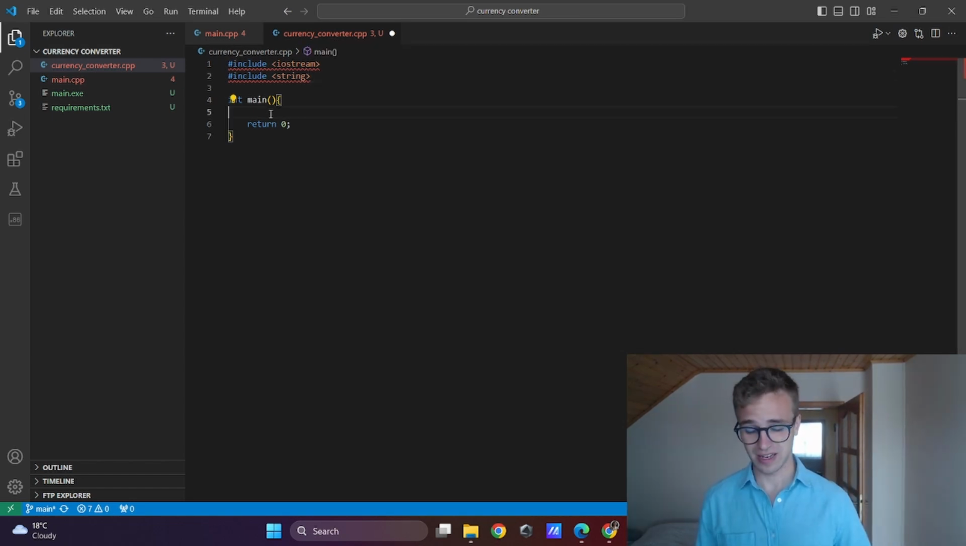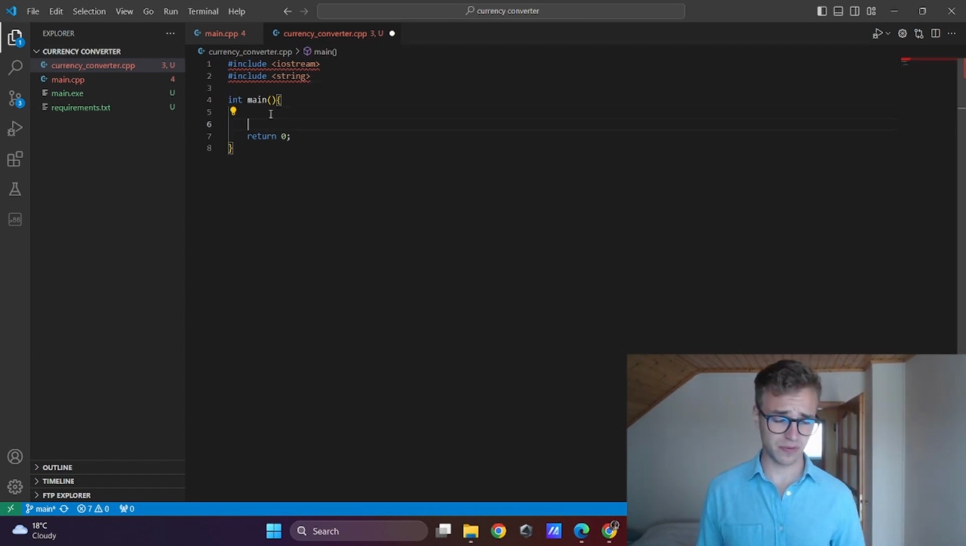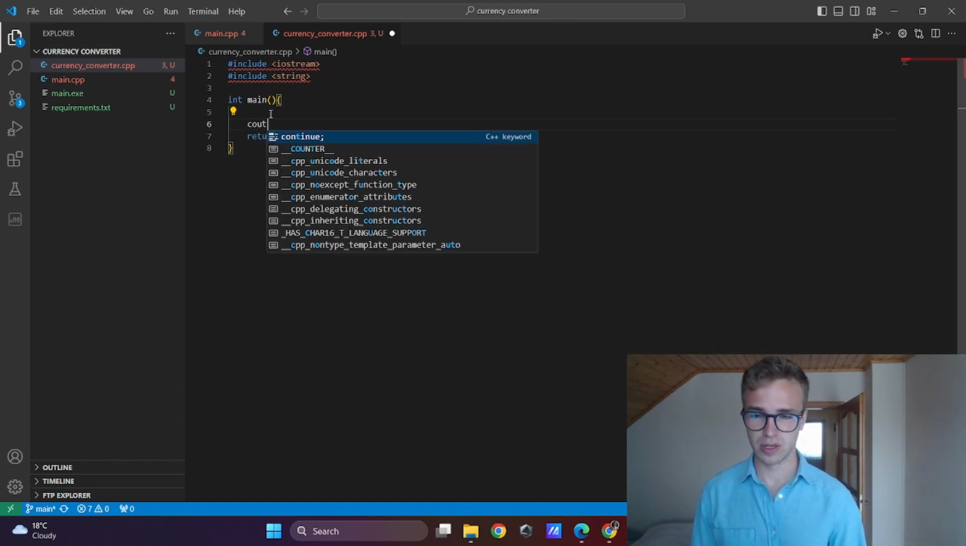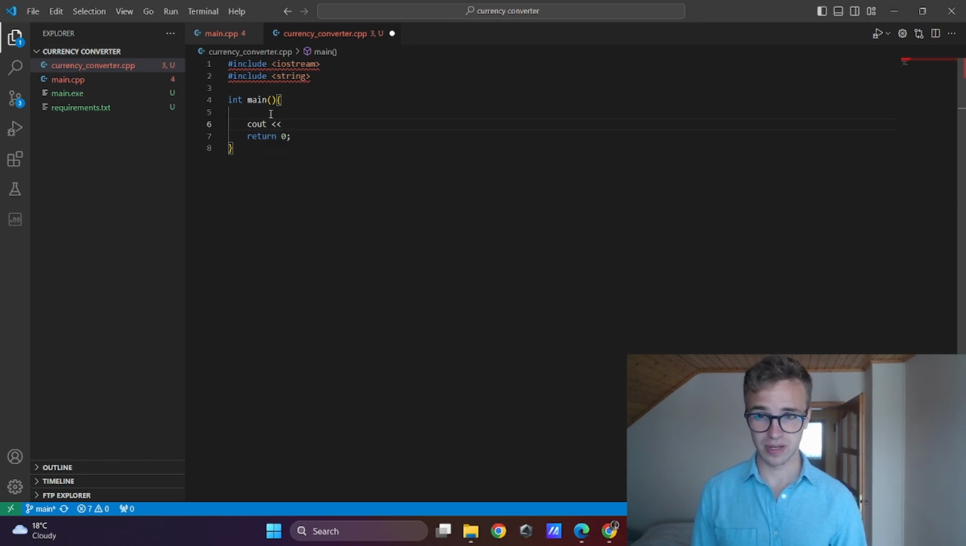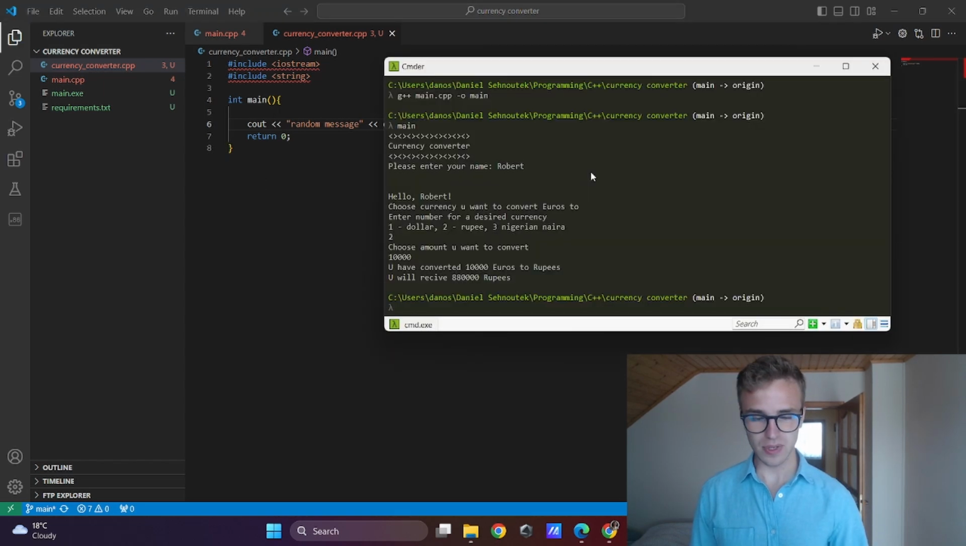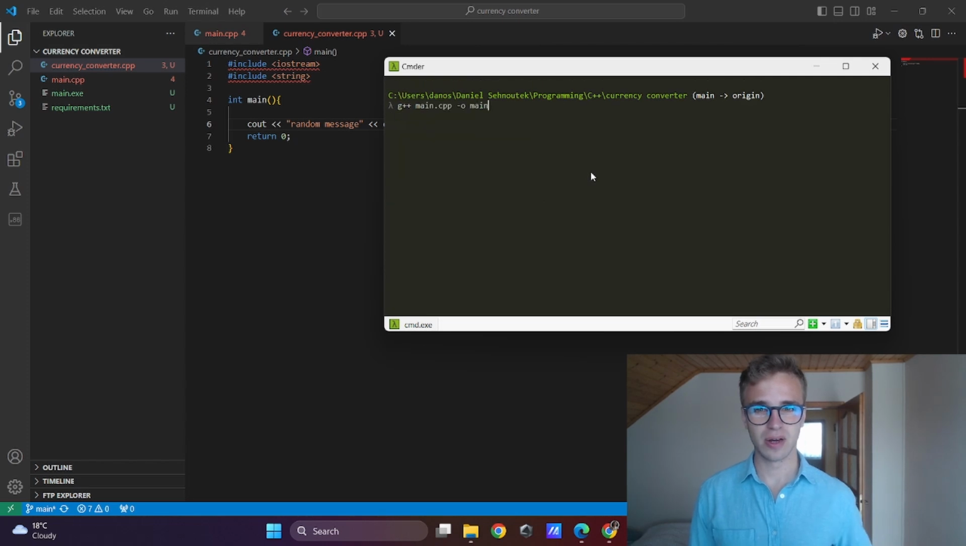Here, before anything else, let me print out the first message and then we will continue. You can print out messages like this: cout, less than less than, a random message, and here less than less than endl, which is the end of the line, so it will go to the new line. Let me clear this terminal and compile my file. I compiled the wrong file.